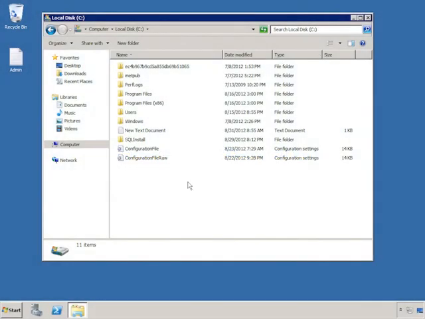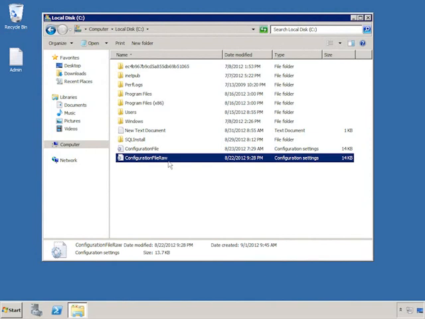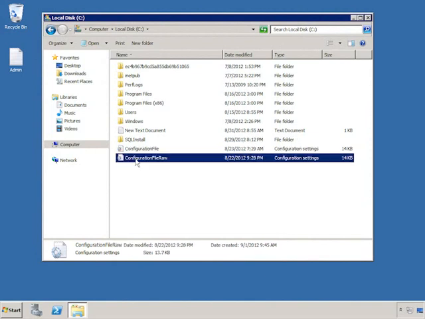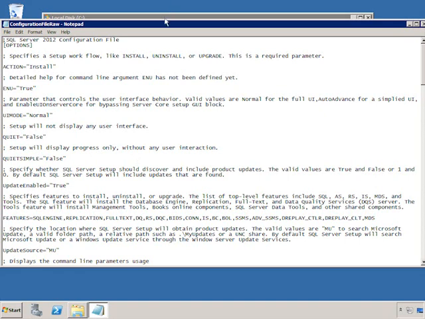So here we are back in our VM, and I've pulled the configuration file, or the config file that setup created for me, and I renamed it to config file raw. And now I have the new version of the config file. So let's go ahead and take a look at the raw version and see what it gives us.